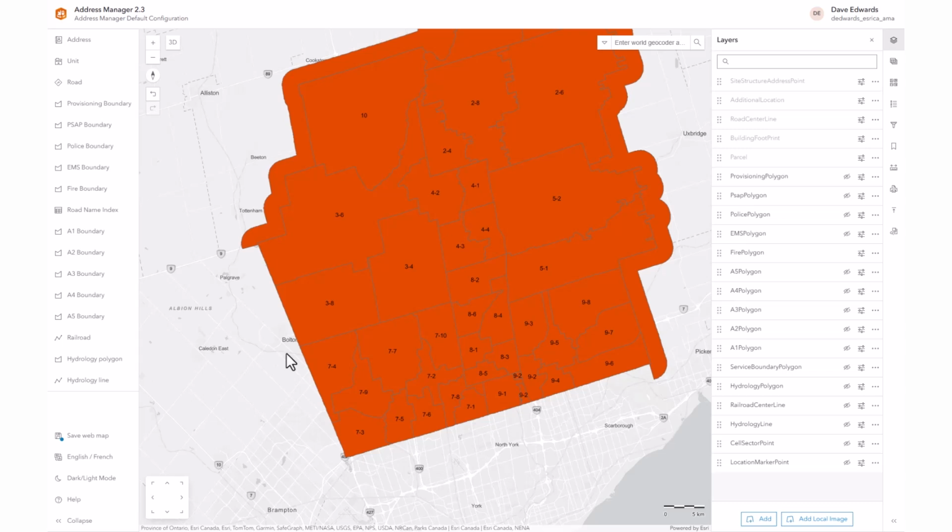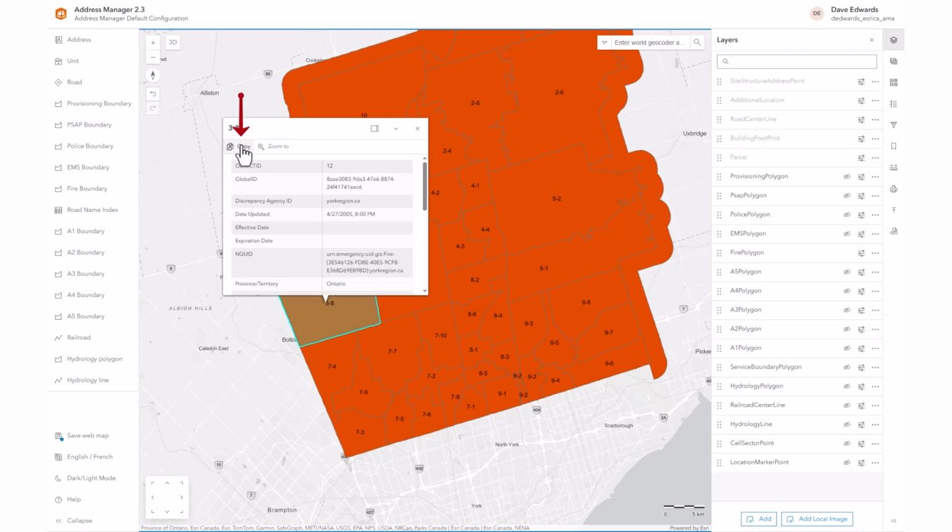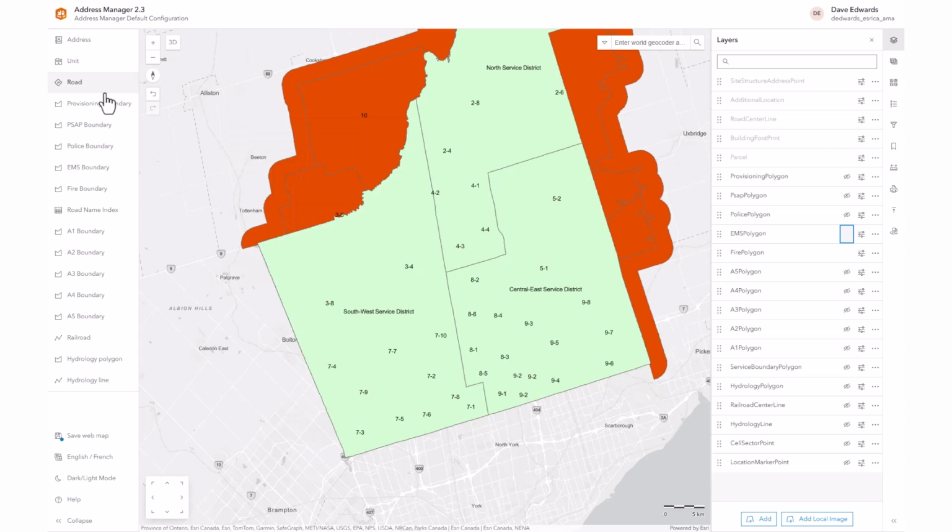The first is to use the Identify tool. Select the polygon on the map to copy, and then select Copy in the upper left of the pop-up. The polygon boundary is now copied to the clipboard. Then select the Boundary Editing tool for the type of polygon to add that copied boundary to. In this case, we'll be copying to the EMS layer.